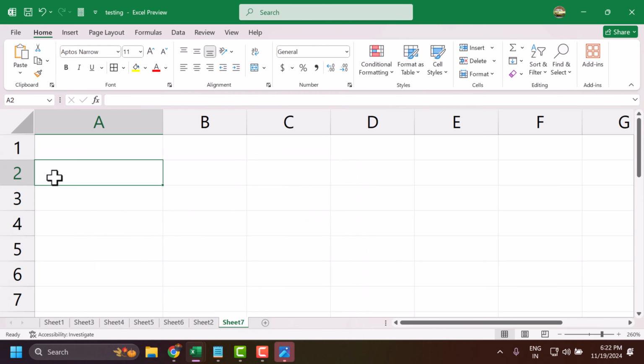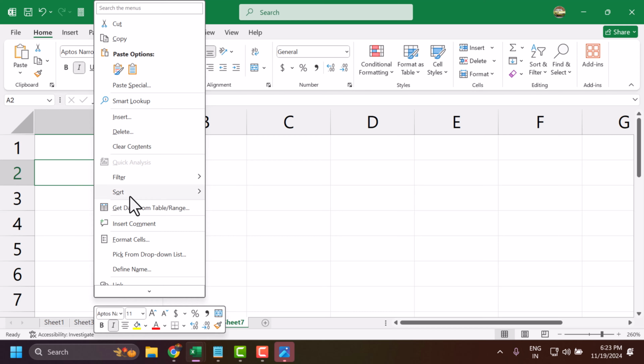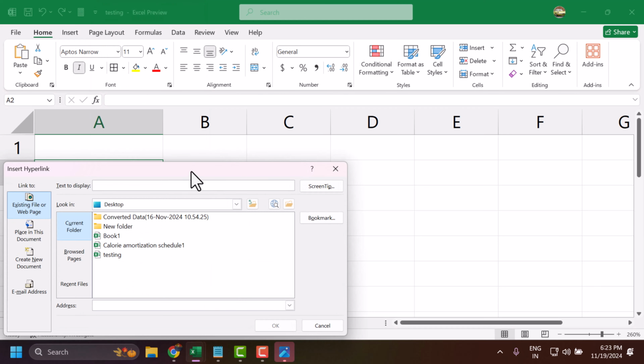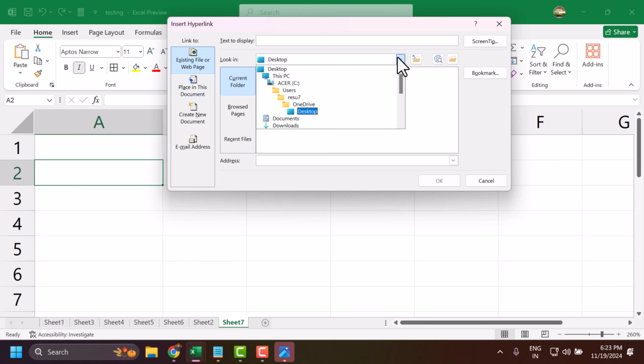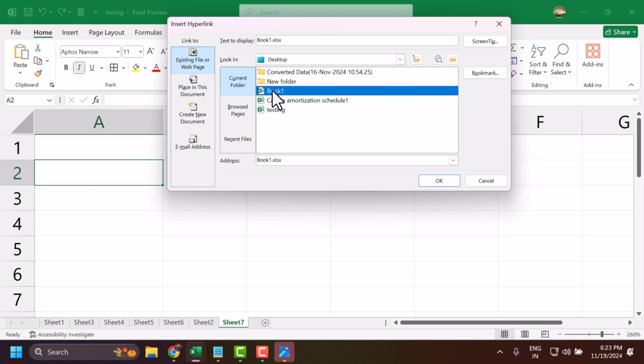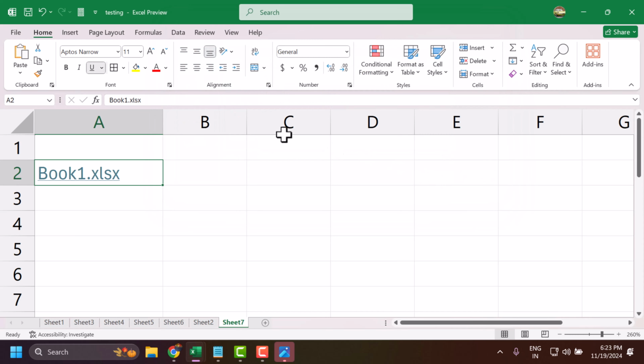Also, you can use the shortcut Ctrl Alt I. So, right click and link. Here, select your drive, like desktop. Select the file, then click on OK. You can change the name from here.